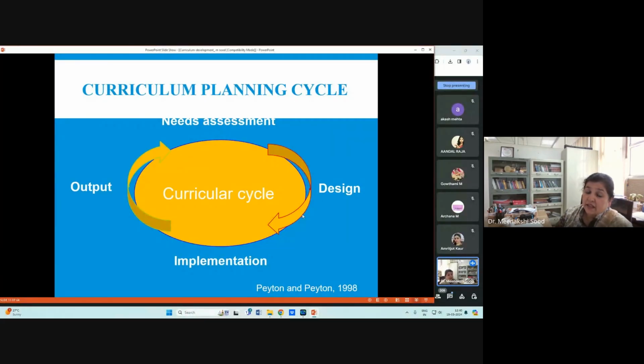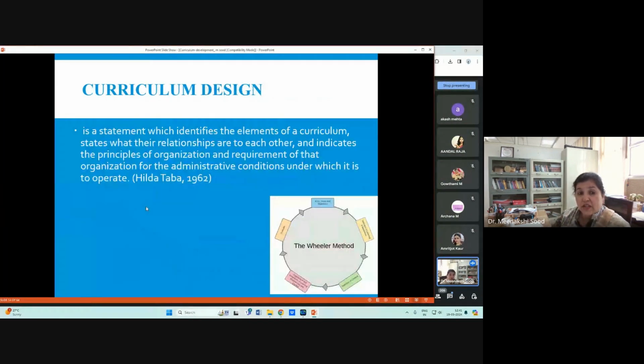Once it is designed, it has to be properly implemented, and it is not to be left there. After implementation, we have to check the output and see whether we have some gaps, or what we have attained. Curriculum analysis should be done. So this is the planning cycle of the curriculum, which will be taken up in detail in the afternoon session.